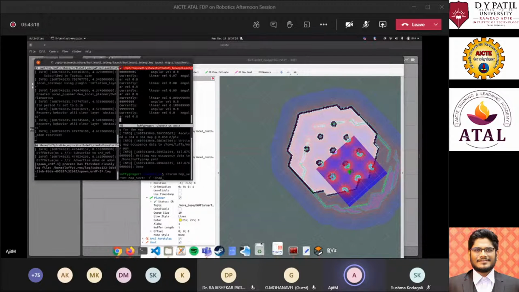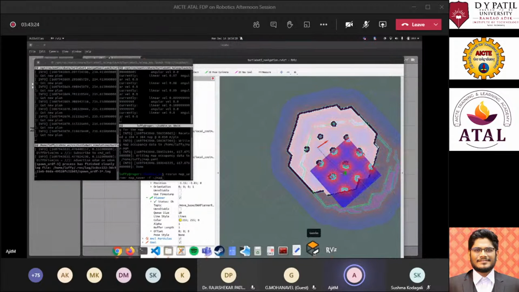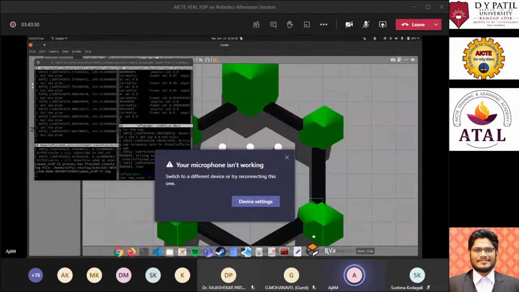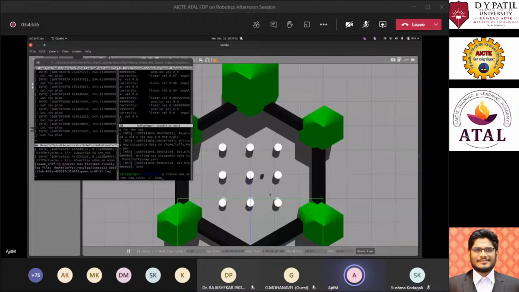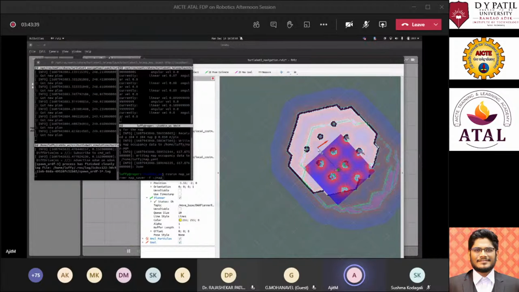It's still having some problems, but let's see if we are able to give it a goal. Okay, so what I did right now is I have provided a goal for the robot to reach some place, and using the mapping and path planning algorithms, it will try to reach that goal, and it will try to orient into the direction which I have provided.